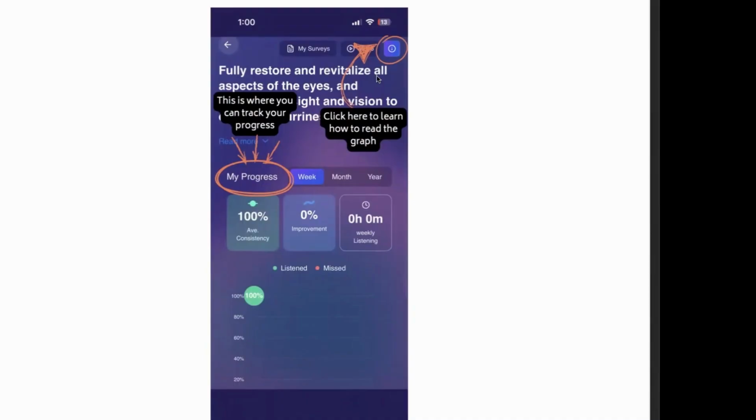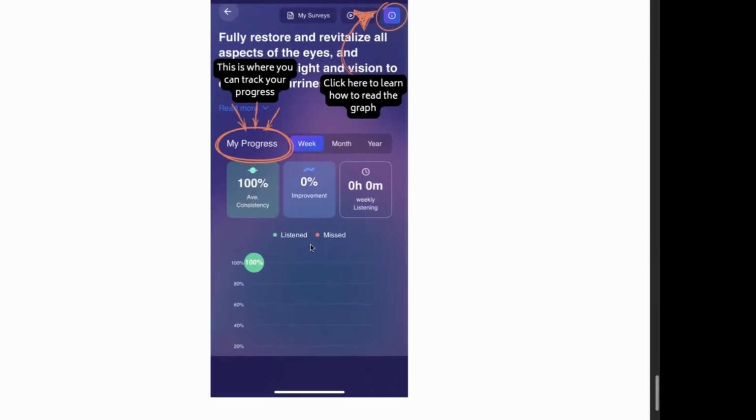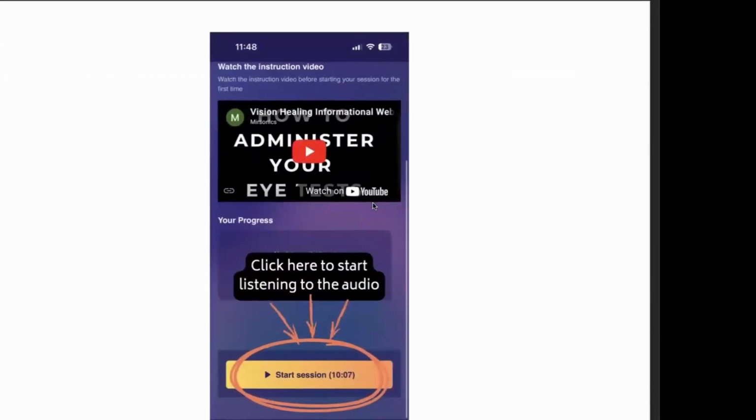But you can track your progress in here. You can always go back to this little I button here to learn about the graphs and the charts. But essentially, if you listen, it will give you a green. If you miss, it will give you an orange, and then it should average the amount of days you're listening and time. And then it will give you the week, month, and year of the listening time of how much you've listened. And then to start listening, you click this button right here.